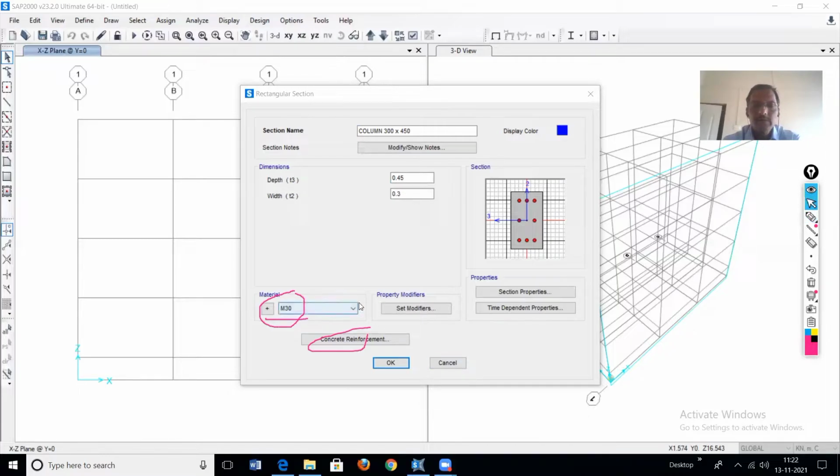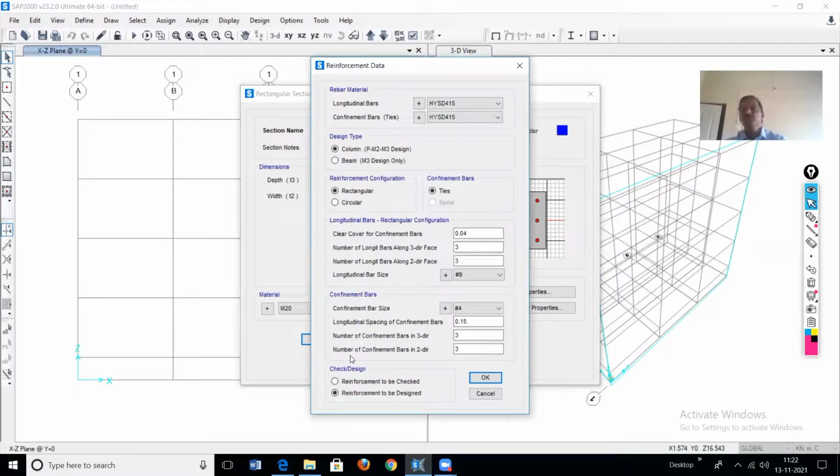Okay. Then first, click on the drop-down list, and here select our M20 concrete. Then click on concrete reinforcement, and define the reinforcing material details.